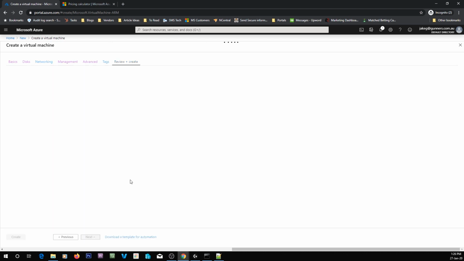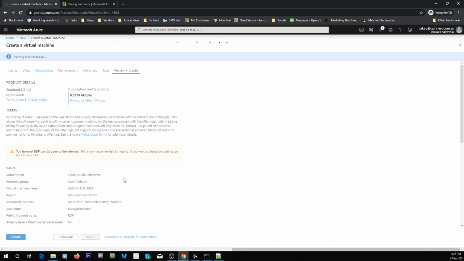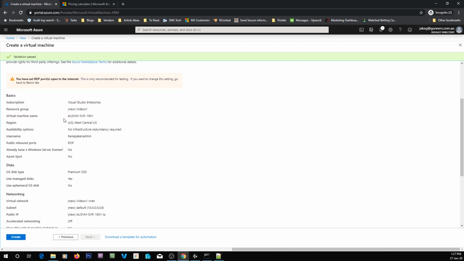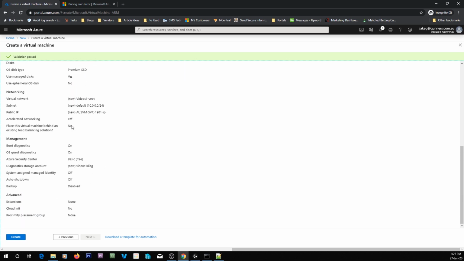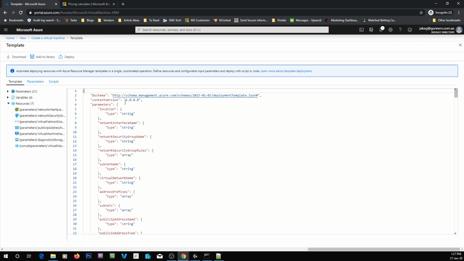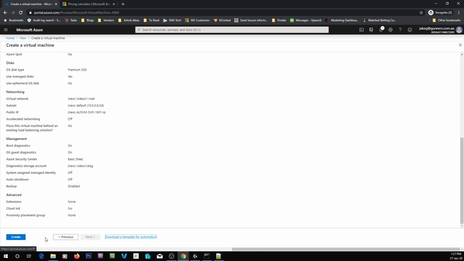So now we go review and create. Now it's going to give us an approximately hourly cost. As we can see, it's going to cost approximately 8 cents an hour. And here's all the settings. If you want, you can download the PowerShell template, so if you want to do this again and again and again, here we go. We can download it or add it to the library, which I'm not actually going to do.